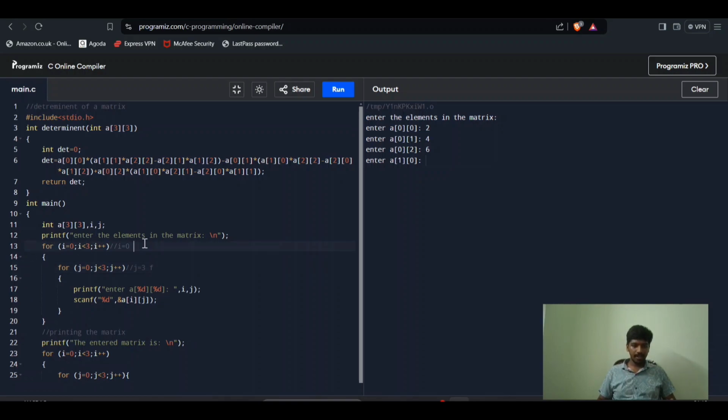Here now the i value will be incremented. After incrementing the i value, it checks the condition again: i less than 3. The i value is 1 now, so 1 is less than 3 and the condition is true. It goes to the inner for loop now. This is like the starting case again, so it will come from the first, and the j value will be 0 now.